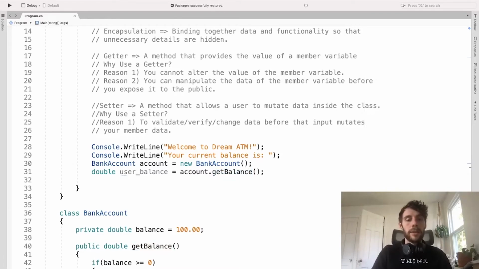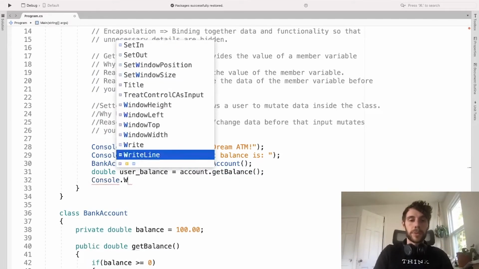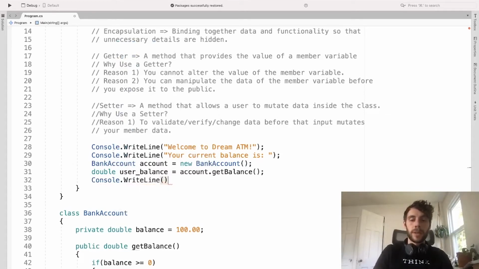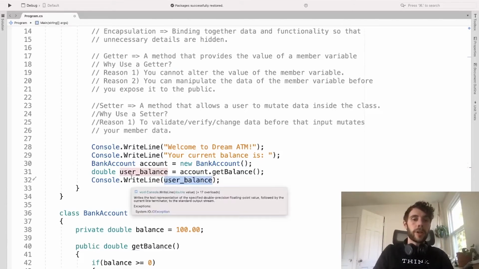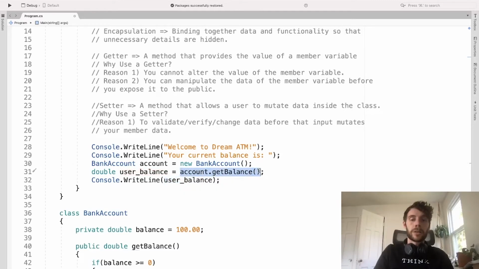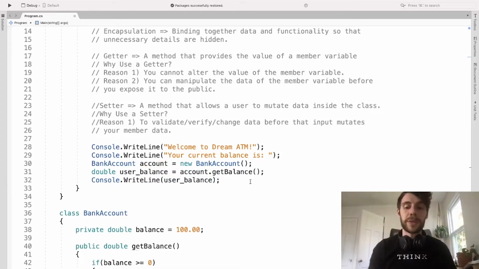And then we will display that balance onto the screen. So we'll do a console.writeLine, and we will display to the user our user balance. What I could do, instead of creating a variable here, is just do account.getBalance and paste it into there. Since this returns a value of a double, we could just plop it in here and it'll work fine. But for whatever reason, I just felt like creating a variable. Okay, so the user will see their balance.